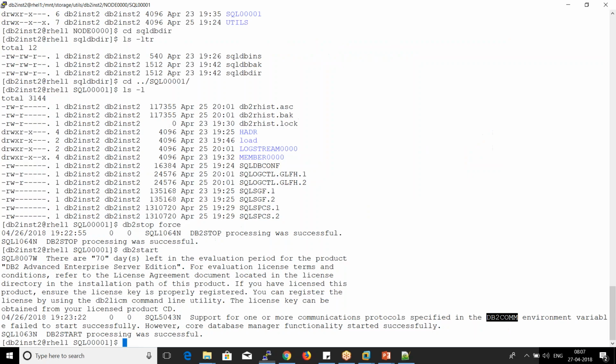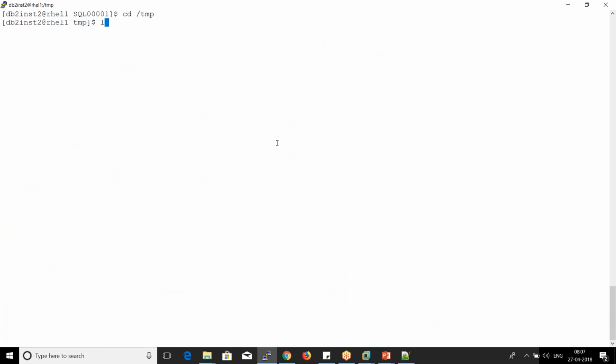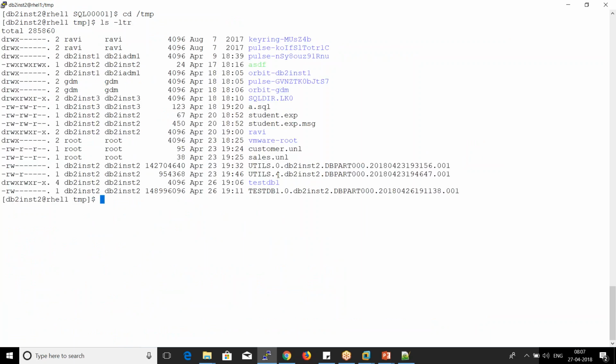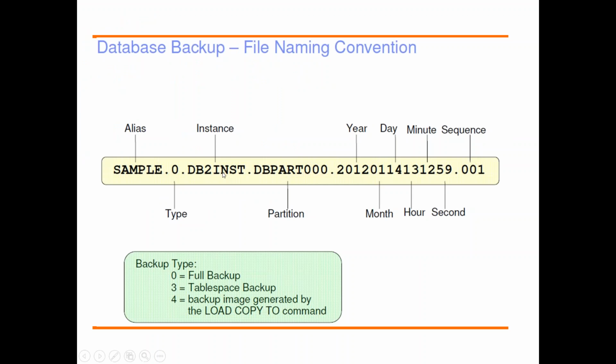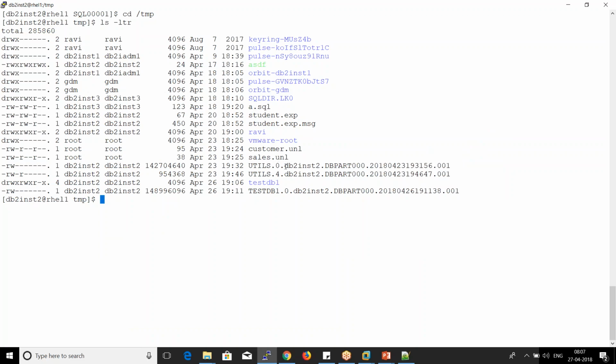Right? I hope I still have it here. If I go to temp here, you see something called 4 here. So this means utils is the database. 4 says it's a COPY S, the outcome of a COPY S. Here 0 is a full backup. Then instance name, DB2INST2. Partition name. If you have a DPF feature, you have partition 1, 2 like that. The timestamp, 2008, sorry, 423, the time. And this 001 specifies the sequence.